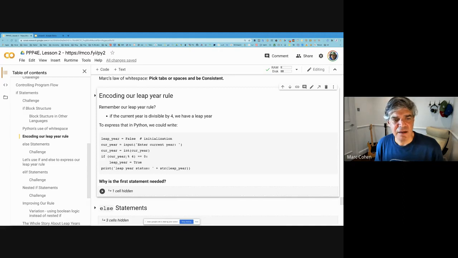And then I say if cur year % 4 equals 0, and I probably don't need the parens, but this is an example of what I said earlier. It just makes it clear to me what's going on. If cur year % 4 equals 0, meaning if I divide cur year by 4 and the remainder is 0, that means it's evenly divisible by 4, and that means it's a leap year according to this simple rule we've been talking about. And then I just print out leap year status.